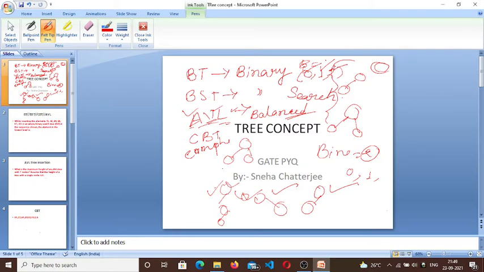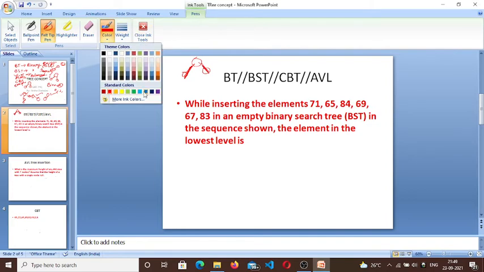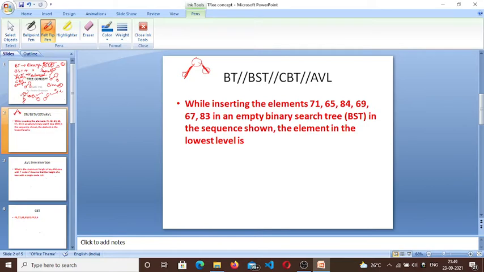Let's begin with the next concept. A binary tree has at most 2 children, and it doesn't matter what value is in the left child or the right child. We can say this is the left child and this is the right child. It doesn't matter which value is contained in the left or right child in a binary tree.